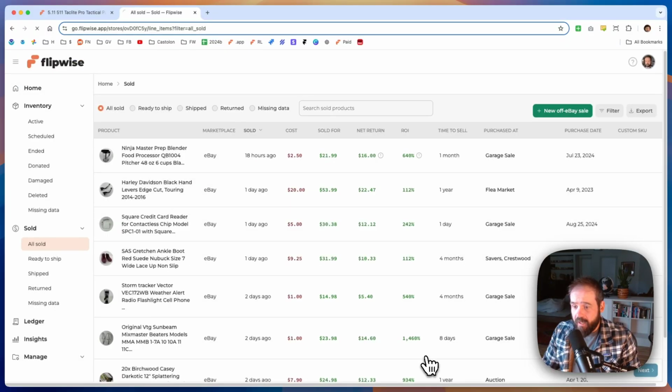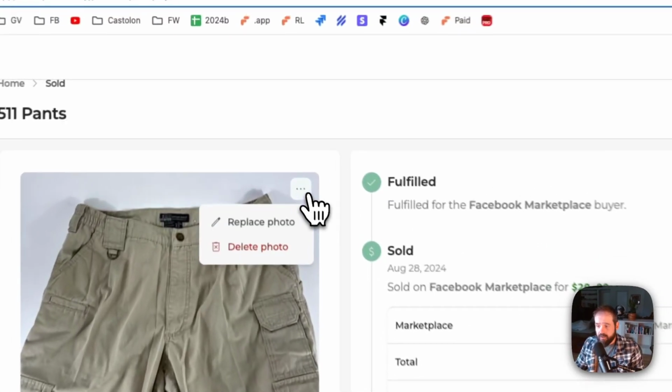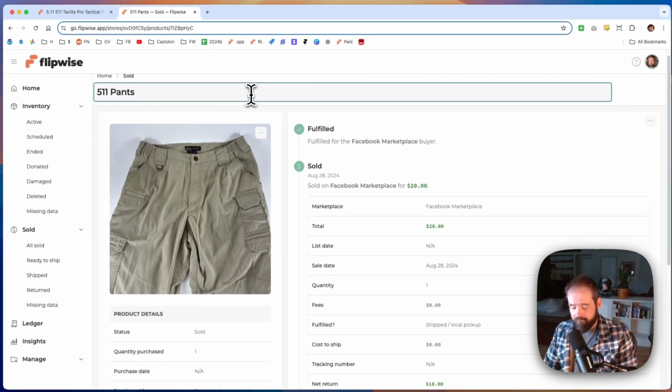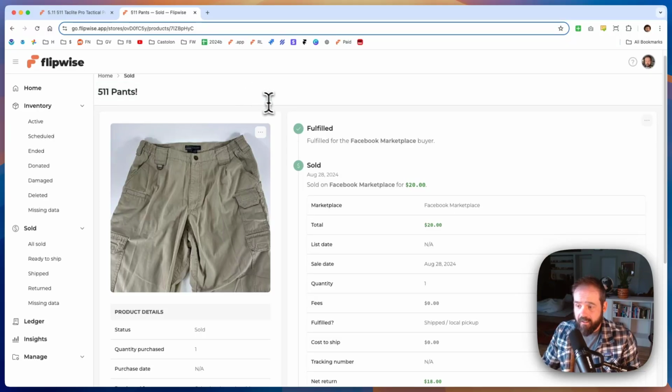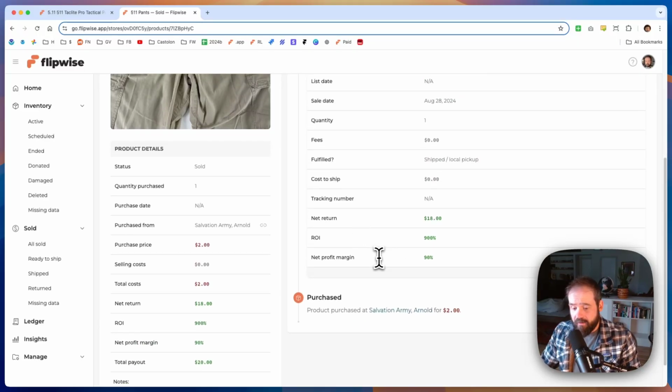And we're going to see this pop up right here with the picture. If you need to change the picture, you can do that here. Replace the photo, delete the photo. You can also change the title here if you need to. Again, this is not listed on eBay, so it's not doing anything with eBay. It's just your local title for this product itself. And again, there it is on the timeline there. And you can do everything you need to do for that right there.